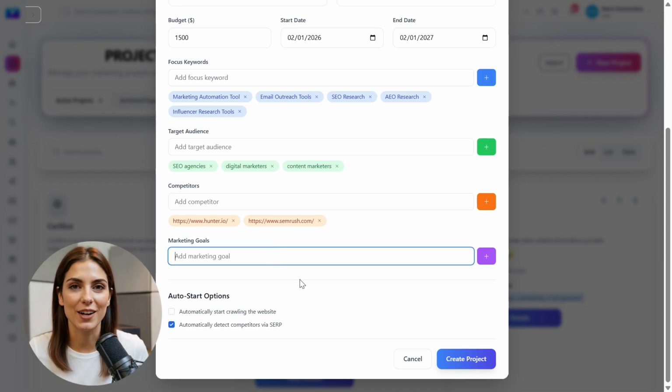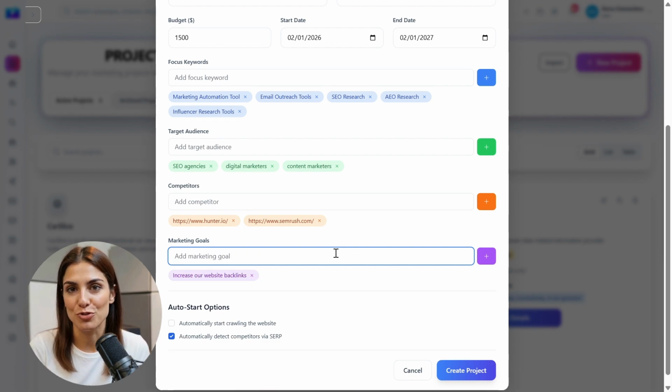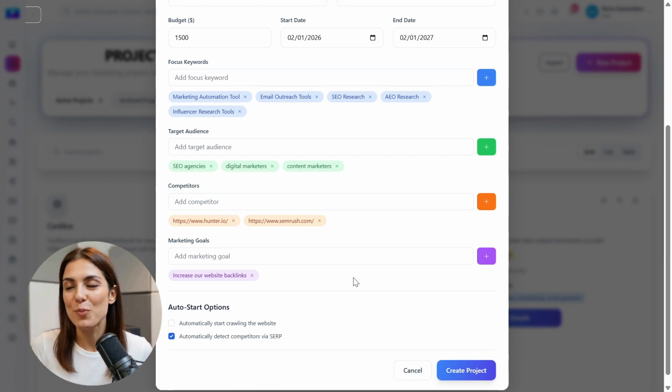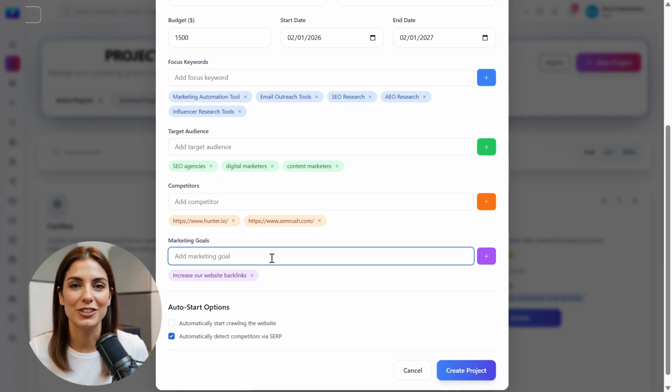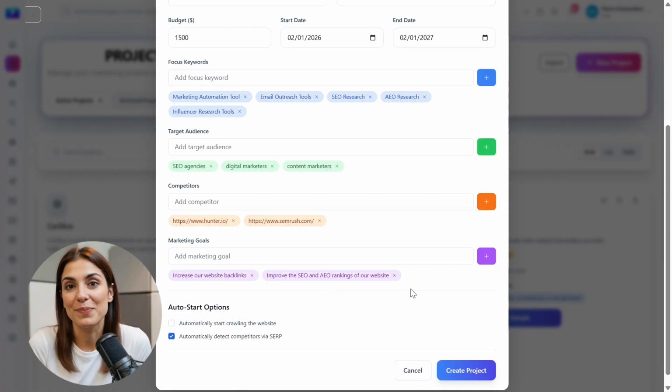This allows Outreachbox to analyze competitor strategies, compare performance, and discover additional competitors. It is a powerful feature for SEO and outreach campaigns. After that, we need to add our marketing goals. Here, we are setting two main goals for our project. One is increase our website backlinks, and another one is improve the SEO and AEO rankings of our website.